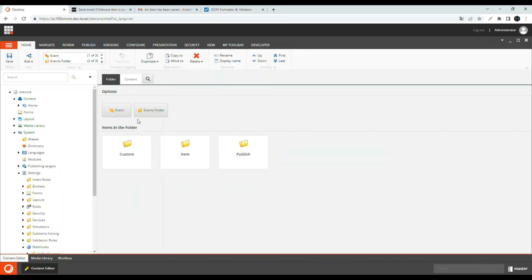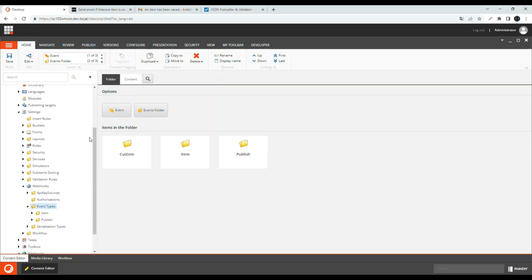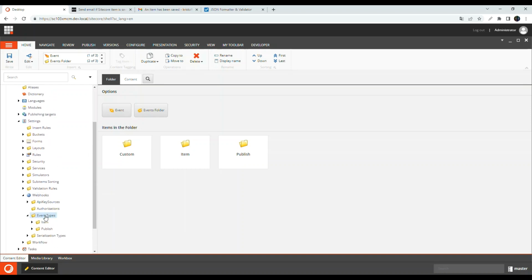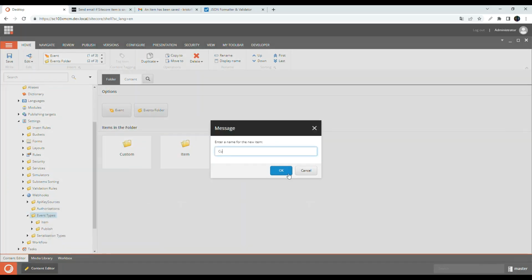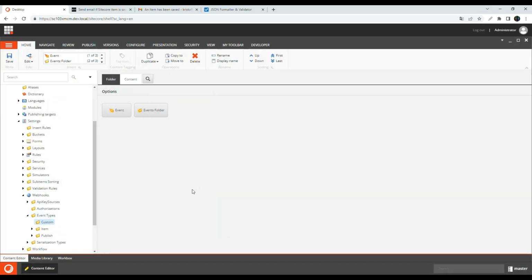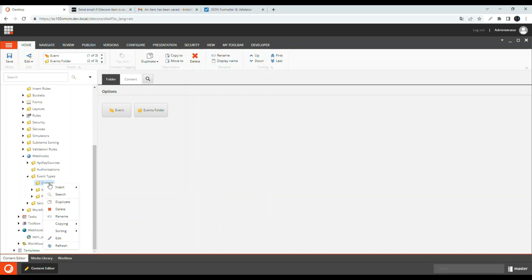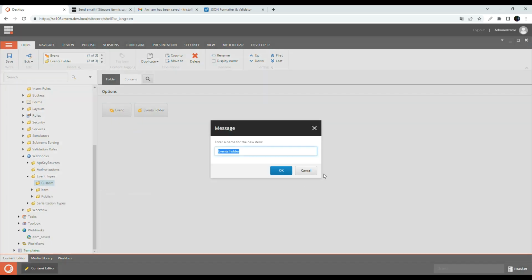I'm going to start out by creating a custom event type. The event types used for webhooks are located under System, Settings, Webhooks, Event Types. I'm creating a folder here called Custom. And underneath that, I'm creating a folder called Item, simply to mimic the structure that Sitecore is already using.